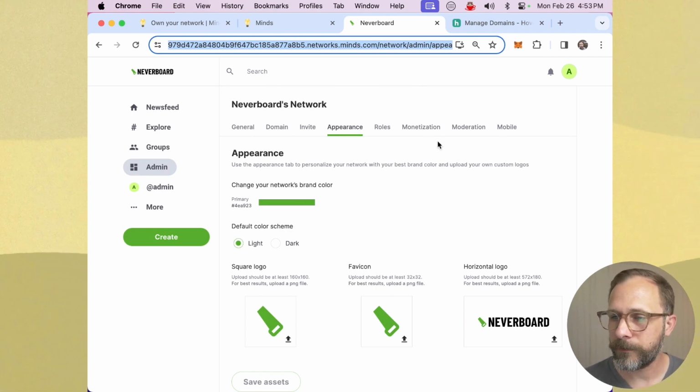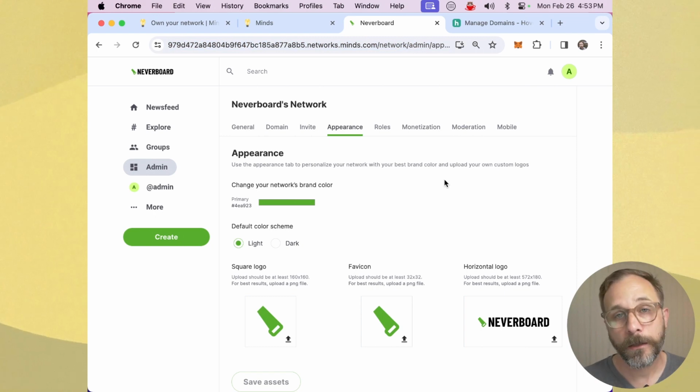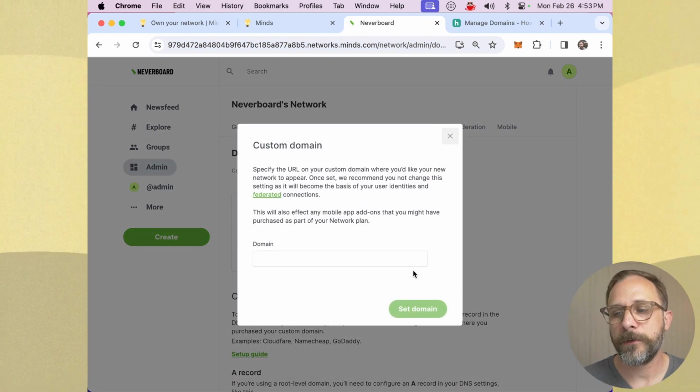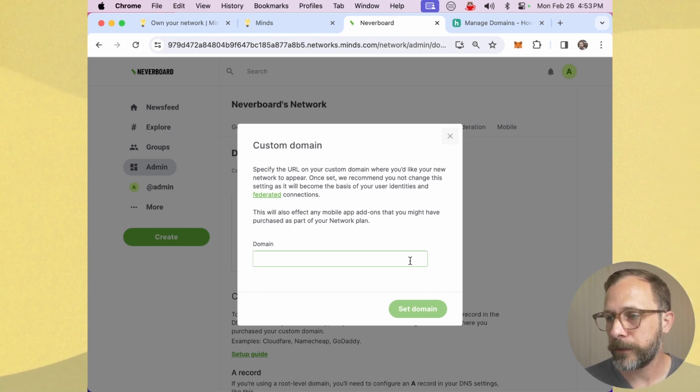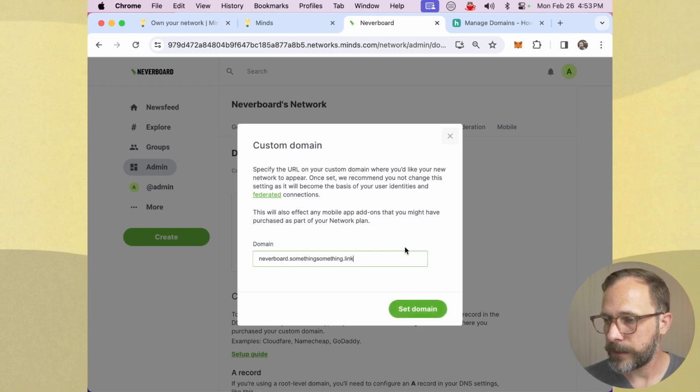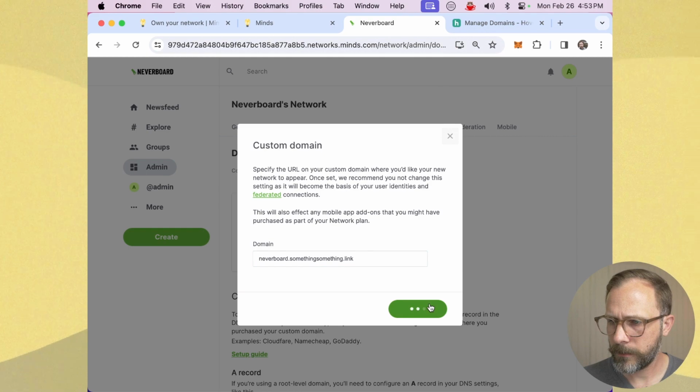All right, so it's looking pretty good now, but that URL, not so catchy. I really would like it if this was running on my own domain, which thankfully we support. So click into domain and we can set up our custom domain. Now, the exact process here can vary depending on who your domain provider is, but I'll show you what it looks like with my domain provider, which is hover.com. So I want this to appear at neverboard.something.link. And yes, this is my address.